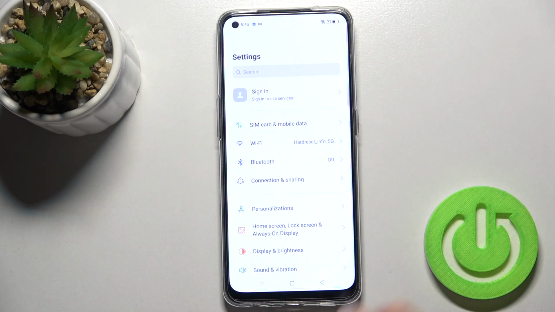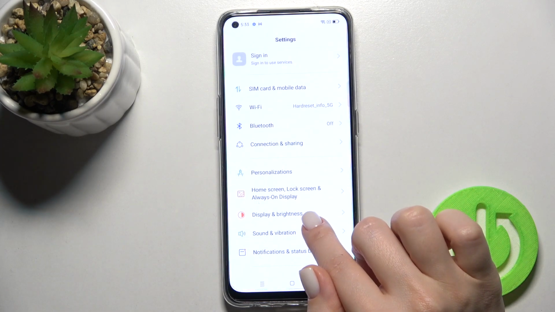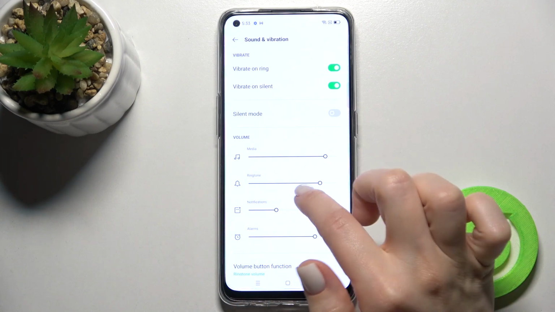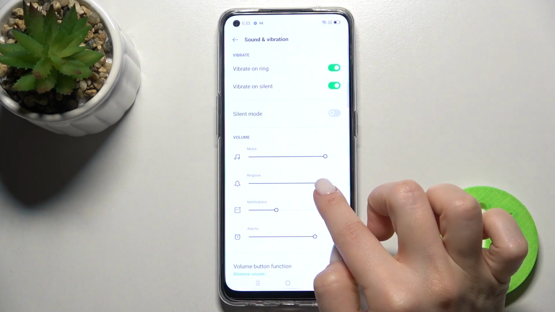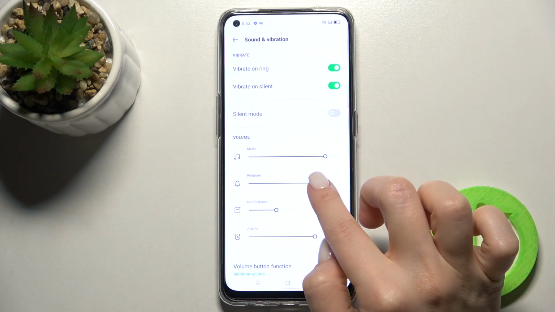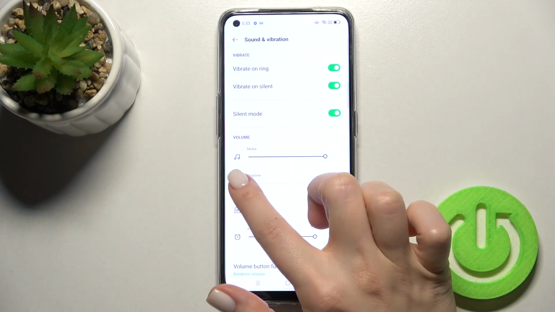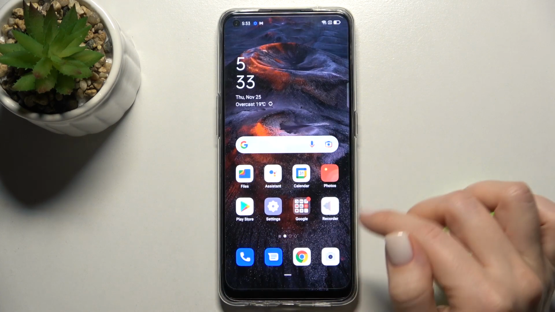So first you should go to the settings app and here go to the sound and vibration section. And now, as you can see, we get our ringtone is activated here. So just to turn it off, swipe with the finger to the left side. And that's it. Also, we got another way how you can do that.